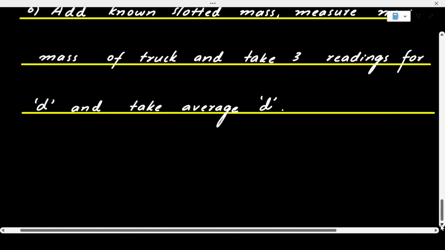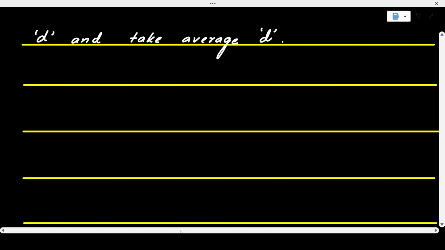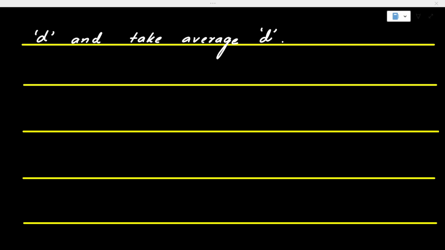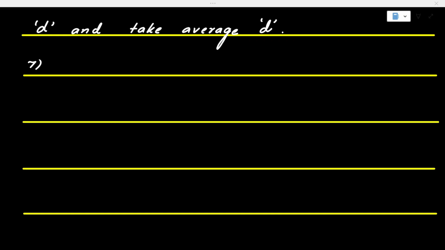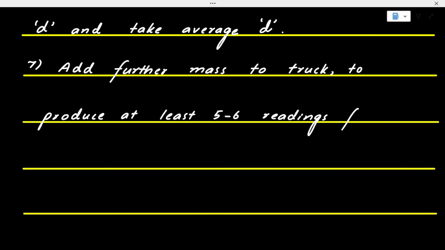And take the average distance. So technically, once you move to A levels also, we do it at least 5 to 6 times. So we'll take 5-6 more readings for different masses for the average distance. For each mass, we take the average distance.